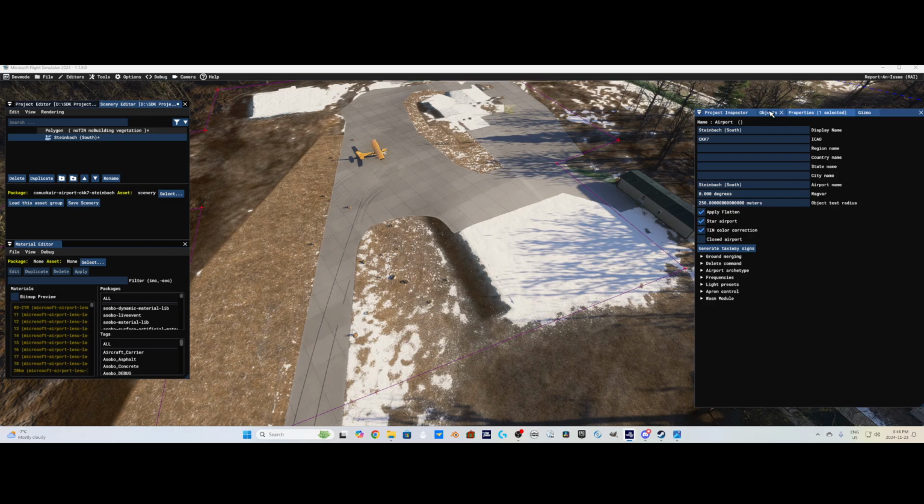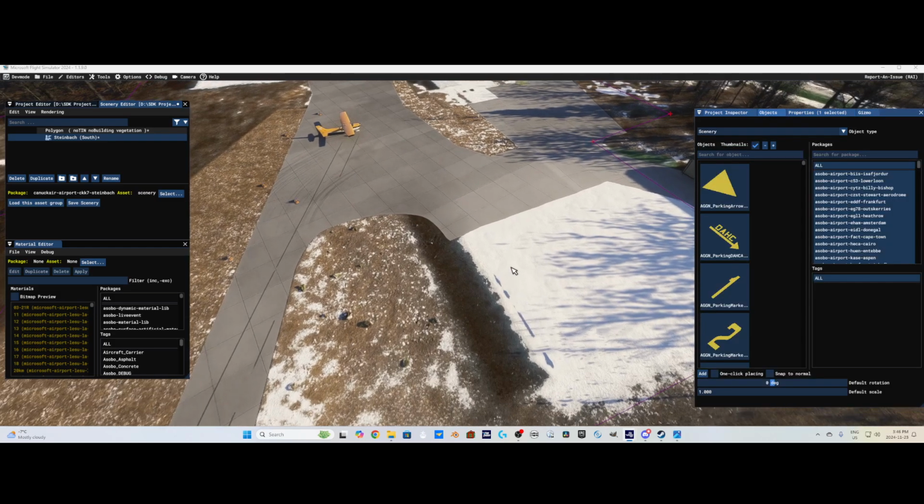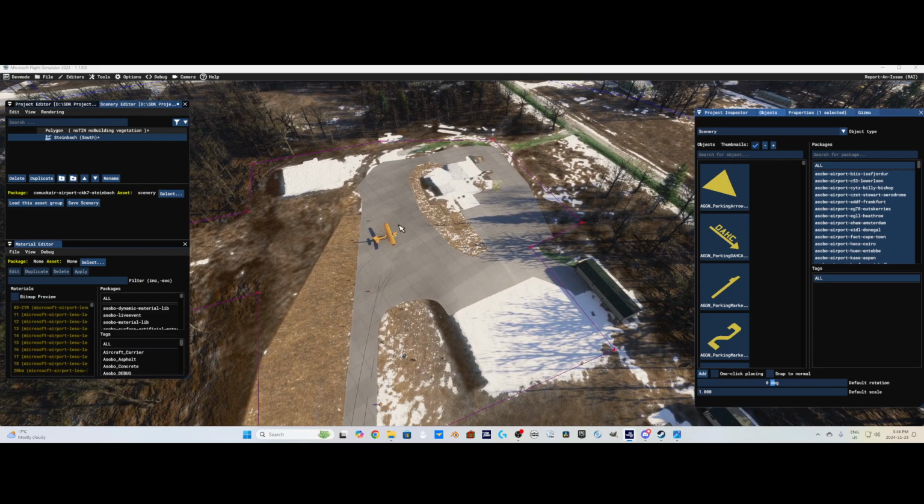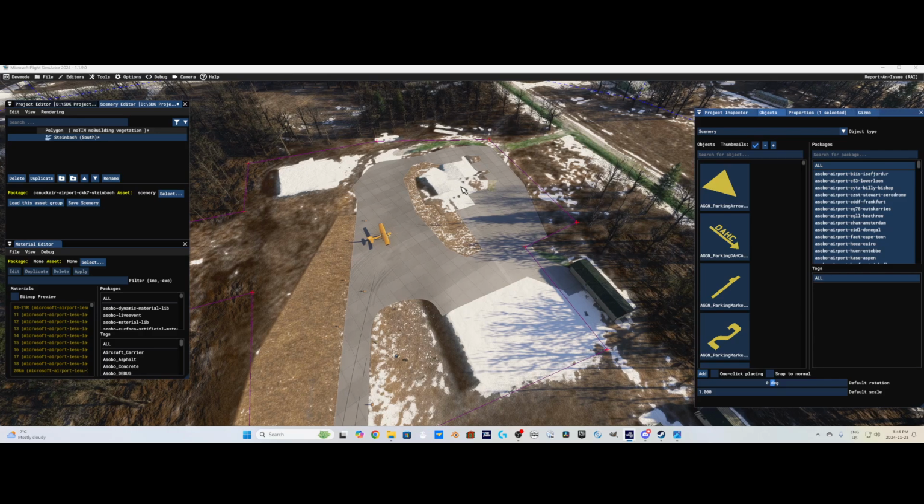Okay, so back to here. We have our area in which we're going to use the airport. We're going to add a self-made asset. We're going to put that there, and that's going to be my terminal building.